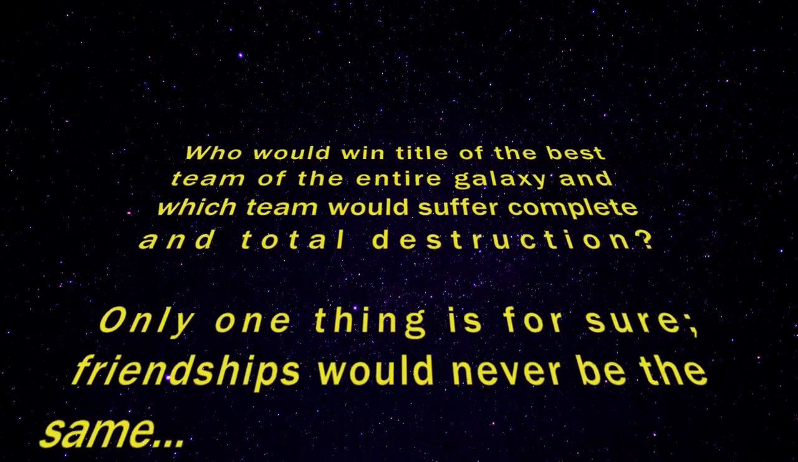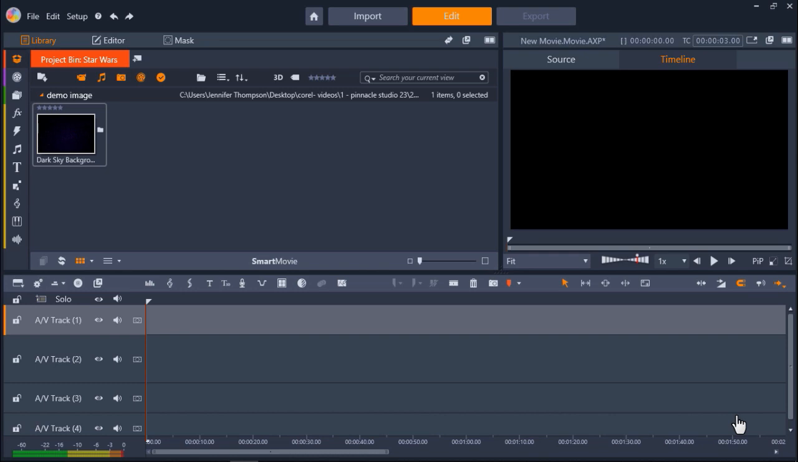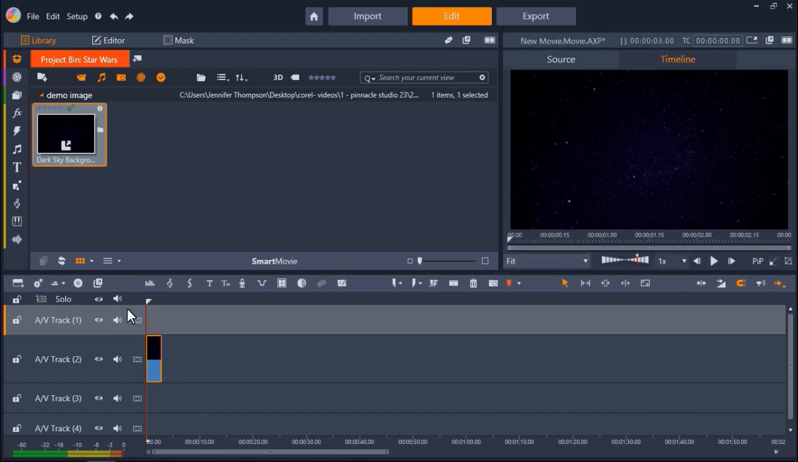Let's get started. I have Pinnacle Studio opened up under the Edit tab. I'm going to drag the background image I want to use onto AV Track 2 on my timeline. Now I'll select AV Track 1 because that is where I want to place my text. And then I'll click on the Create Title icon.